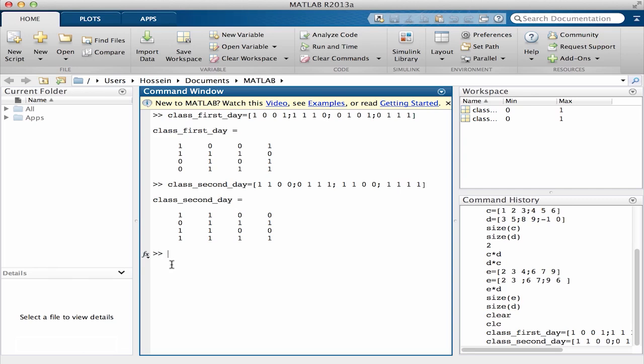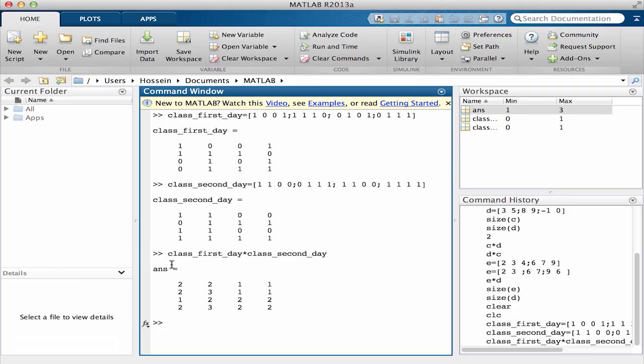Now what we want to do, we want to see how many students and which ones were present the first day and the second day. We know that if we multiply these two matrices, let's do it actually. So the class first day multiplied class second day. If we do that, you see that it returns a very different result because it just performs the routine and the normal multiplication of matrices.